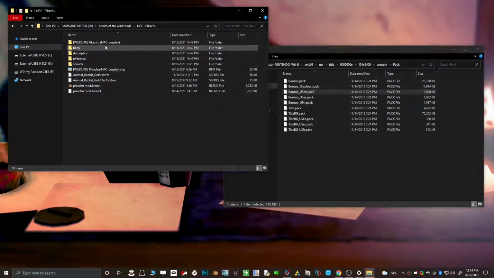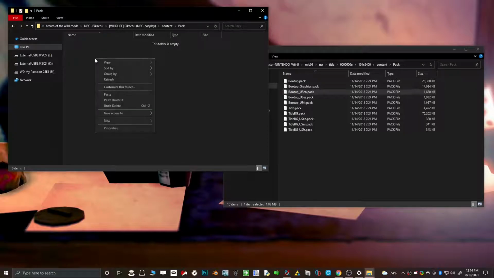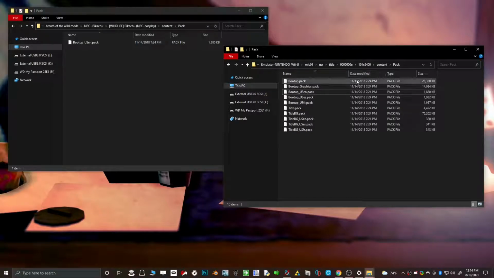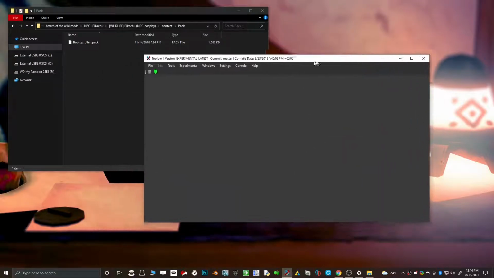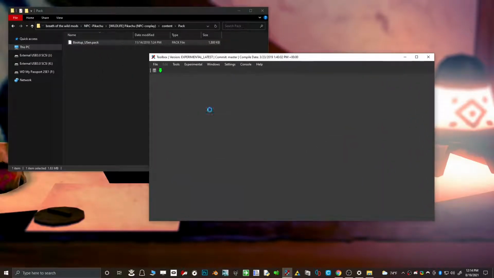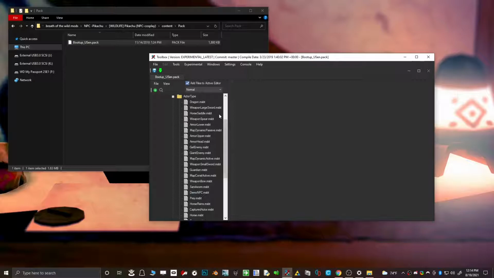Find and copy the bootupusn pack file. Paste it in your Mods Pack folder. Open Toolbox program. Drag and drop the bootupusn pack file into the Toolbox program. Open the file while inside Toolbox.